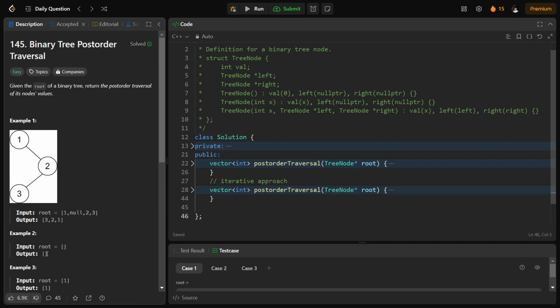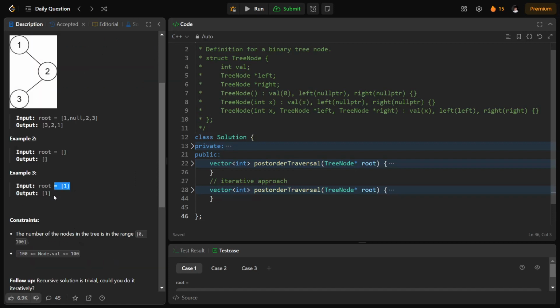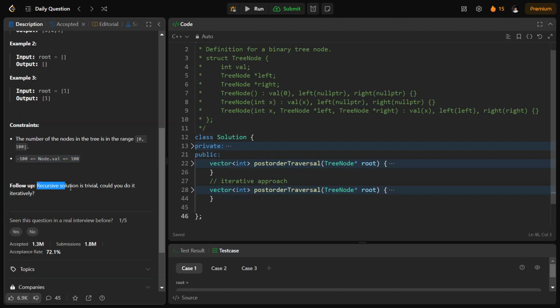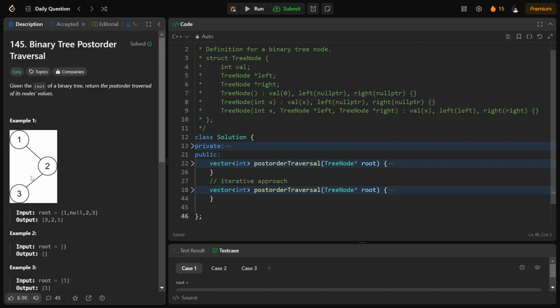Now for an empty list, we return an empty list. So basically if this is an empty tree, we return an empty result. If we have a single node, we return that single node itself. The number of nodes is within this range and the value is between -100 and 100. The recursive solution is trivial. Could you do it iteratively? We will go over both of these solutions, and let's see our notebook for the very first example.